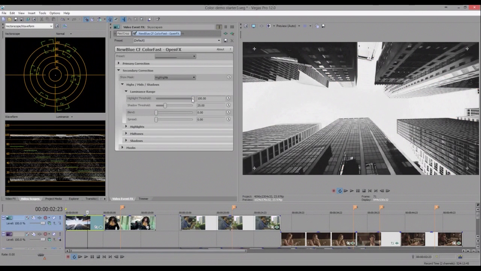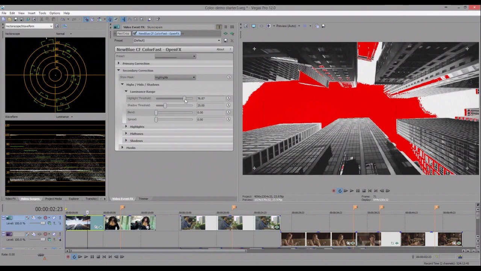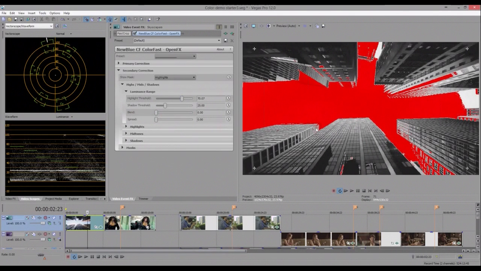Well, I don't want to do that, so let me walk that down until we start bringing in some of that highlight region. I'm going to bring it down until it starts eating into the buildings here, because I want to make sure that the buildings are clearly a separate area that I can control. So maybe something like that.